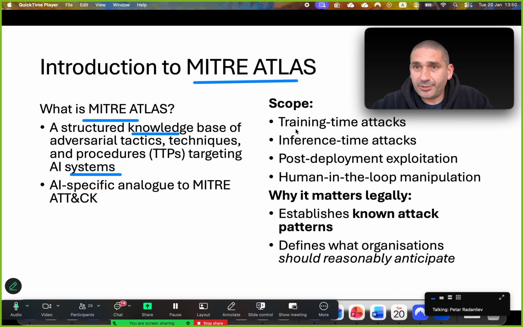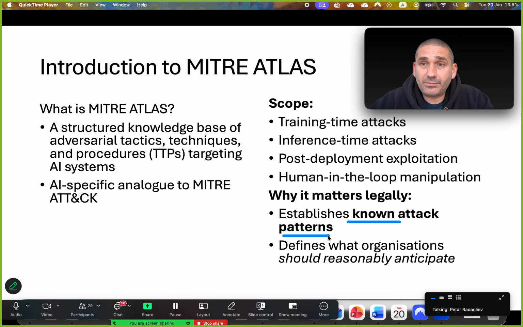I do have some screenshots, and I'm going to show you the actual frameworks. But the scope is training time attacks, inference time attacks, post-deployment, and human-in-the-loop manipulation. That's the scope of the framework. Why does it matter legally? Because it establishes known attack patterns. That means we know these attack patterns exist. So legally, if you're not ensuring protection against that, and something happens to your organization, you cannot say, oh, I didn't know that existed. I don't know anything.